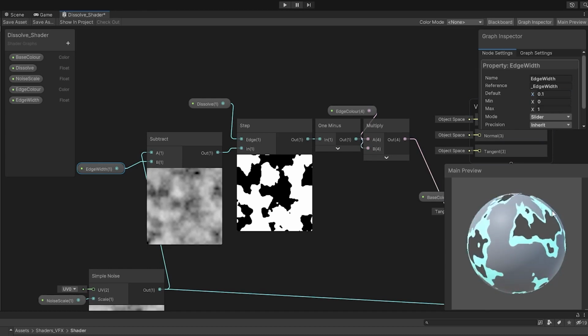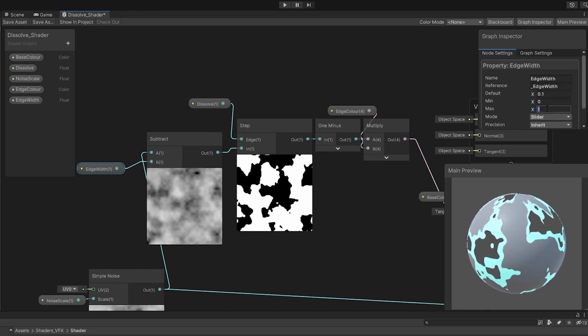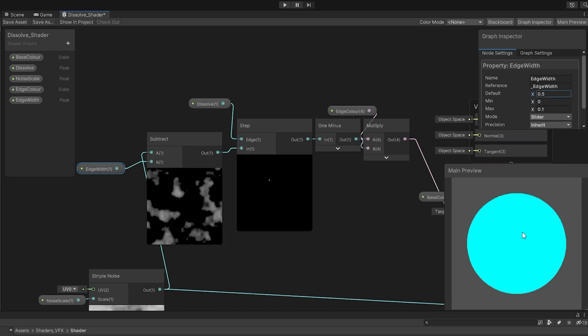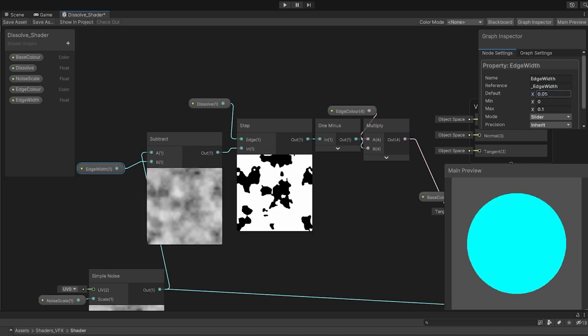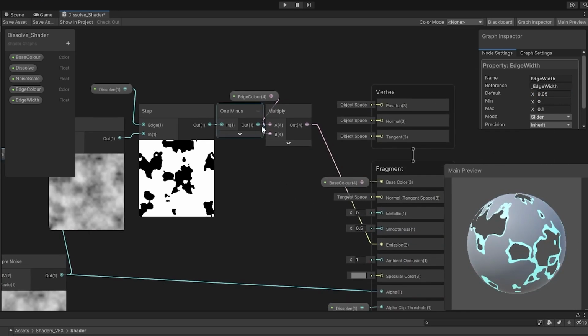No, I'm probably going to set it as 0.01 as the maximum. Yes. And I think I put it as 0.05. That's a decent effect right there. And since I made it a slider, I can affect it very easily.